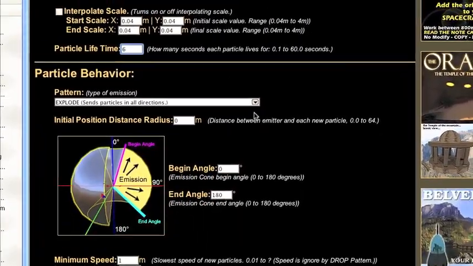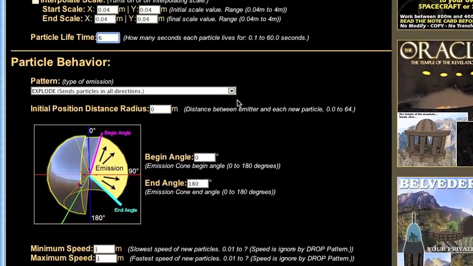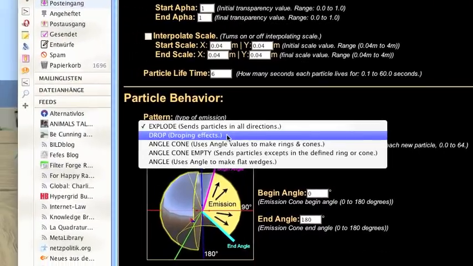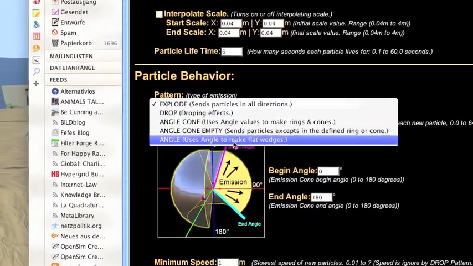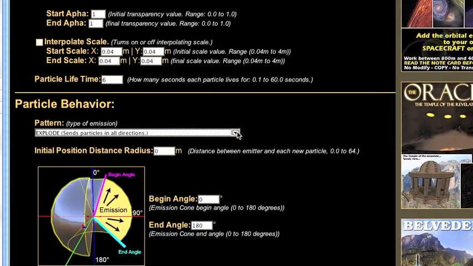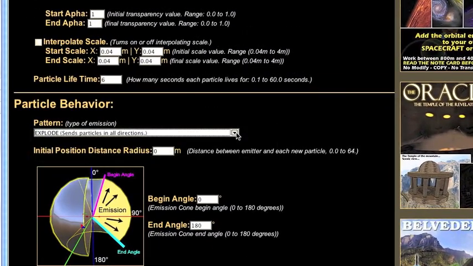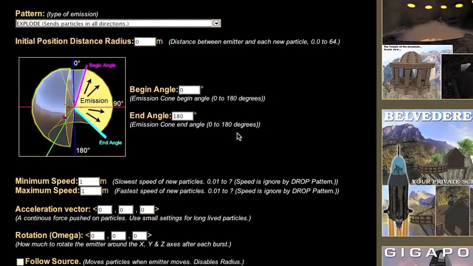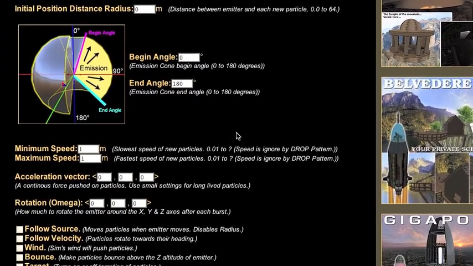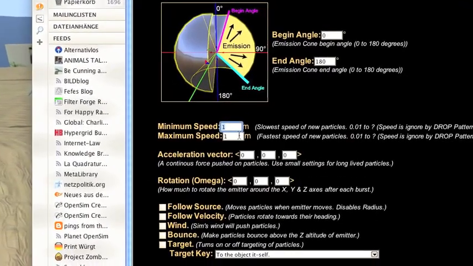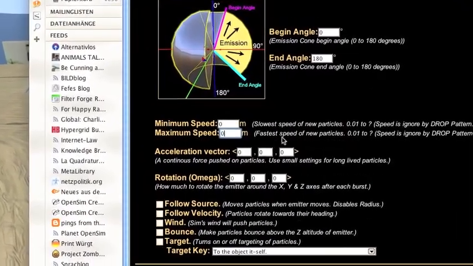And then we come to the particle behavior, which is the four different patterns we've seen before: either explode, drop, angle cone, or just an angle. We'll set it to explode. It really doesn't matter for our example, because I do not want the particle to move. So we set speed to 0.